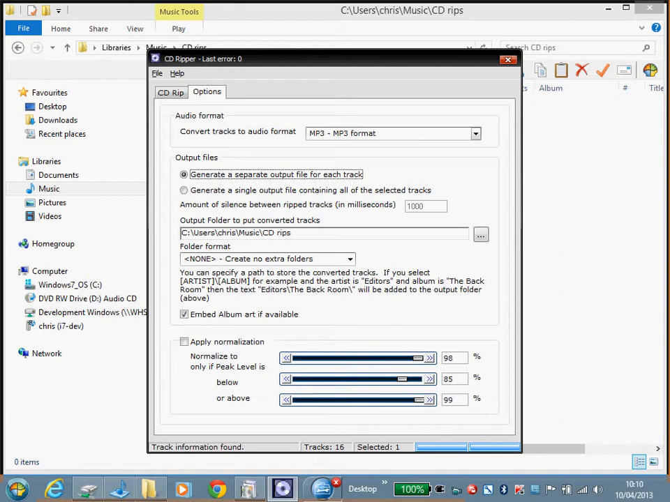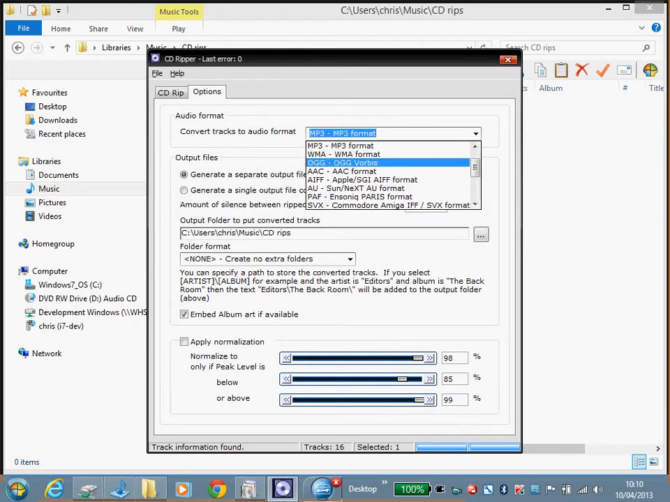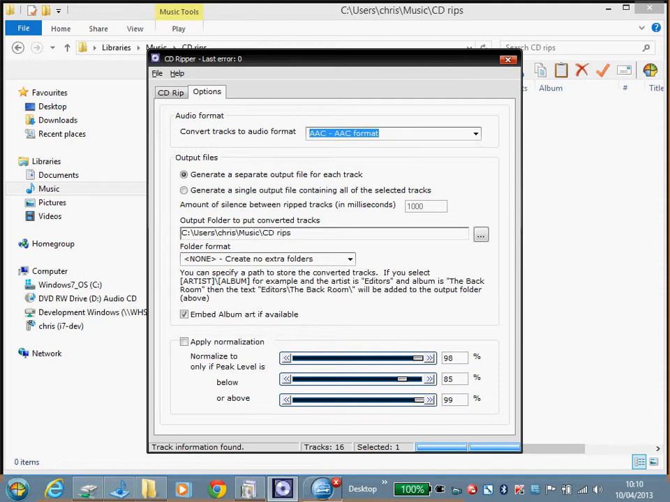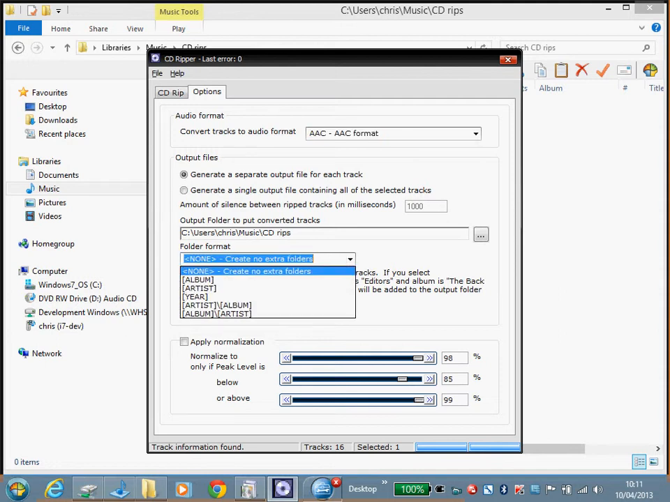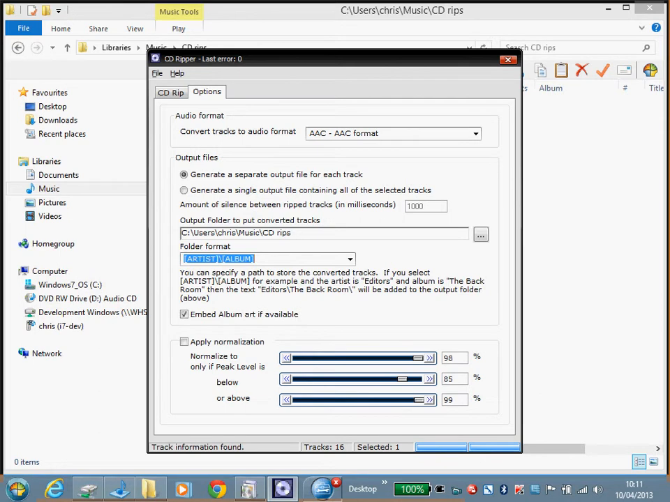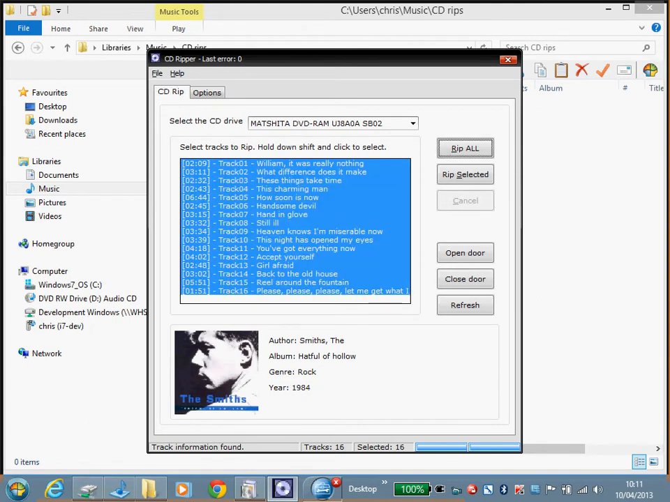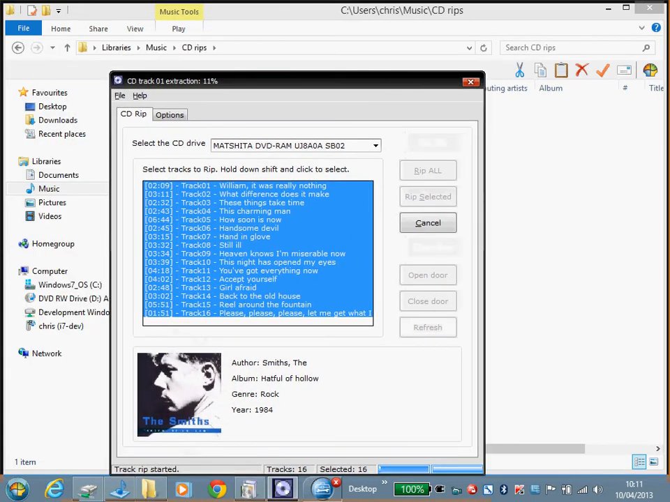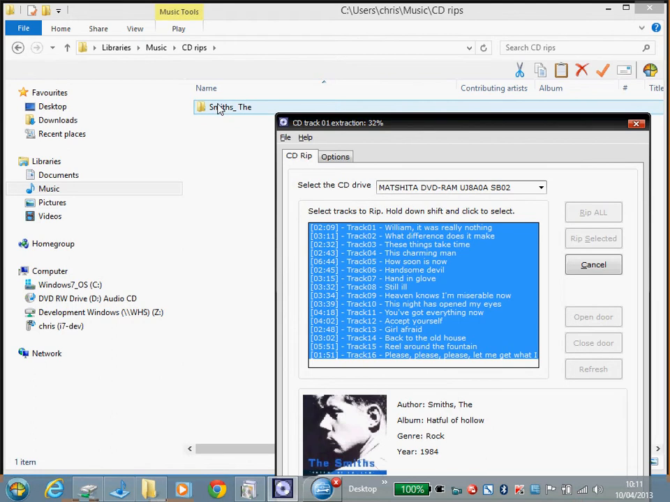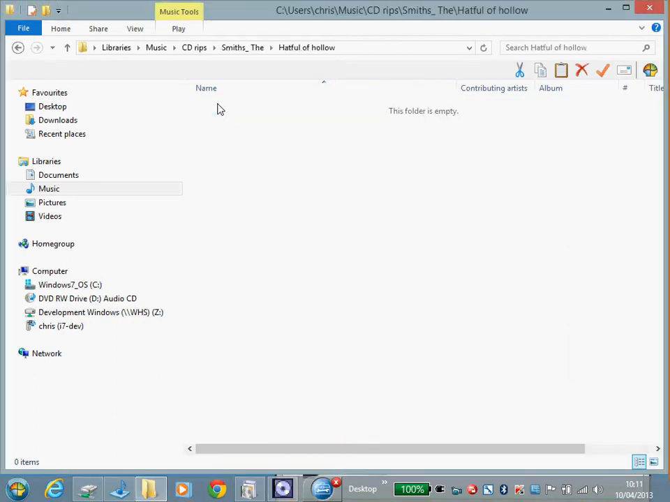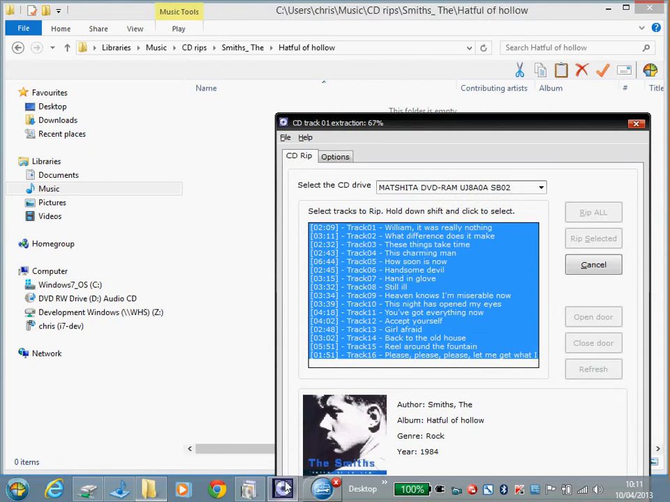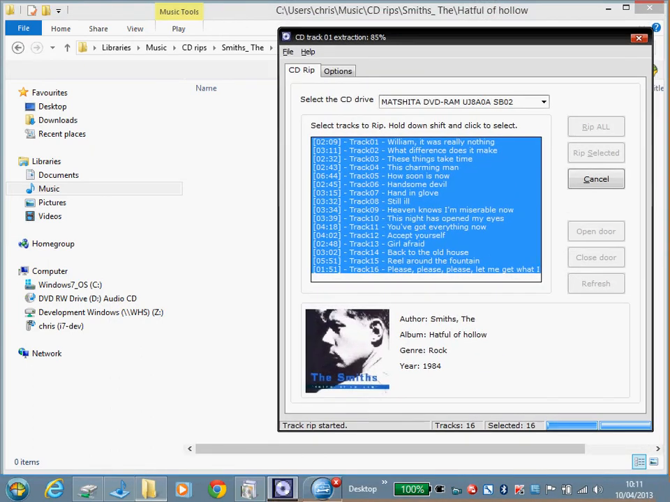So generate single, let's go for AAC format, and I'll do the subdirectories this time. Here add some normalization. Start the rip. As you can see here, let's create the subfolder. And I'll just pause it for a moment.